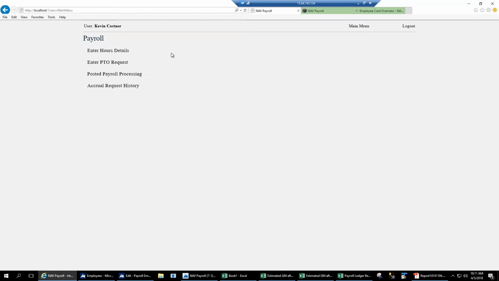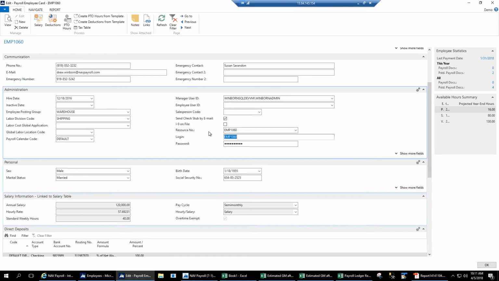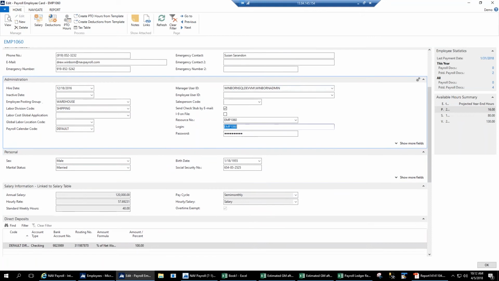PTO request. I'm going to go ahead and just request some time here to show you how this would work. I'll request 4 hours and add the line. So you can see the line comes down here waiting for approval, but I also have a lot of other nice information here as an employee. I don't have to go asking my payroll processing person how much time I have remaining or how much time I'll have at the end of the year. It's all here in the portal for me.